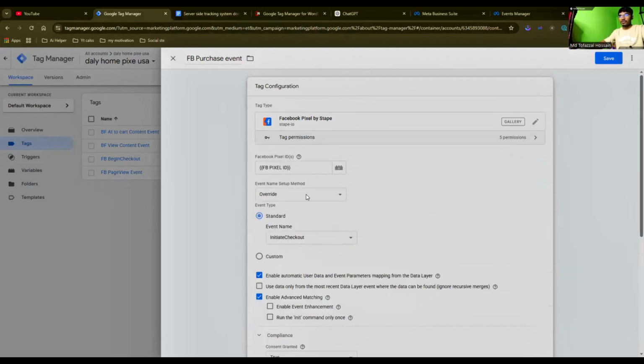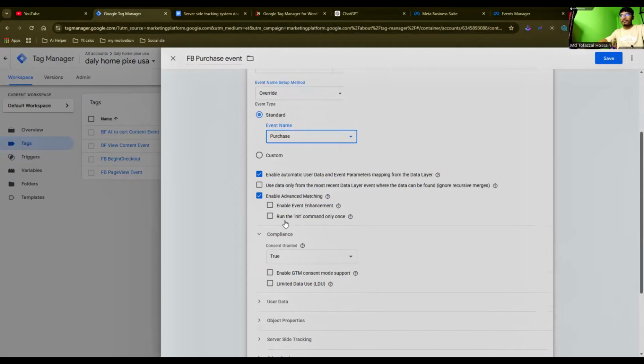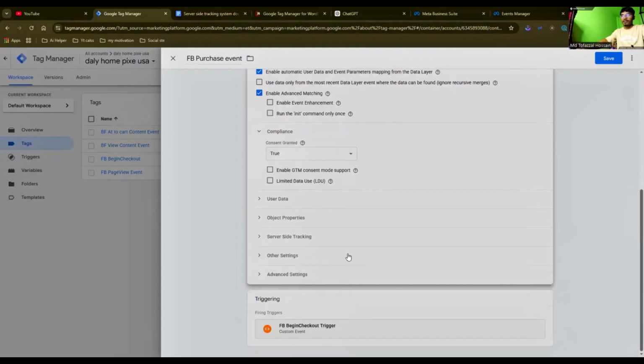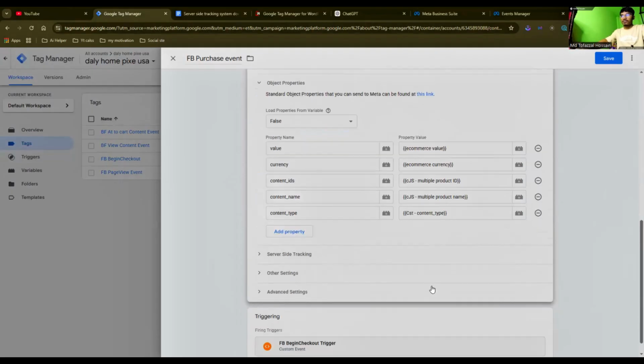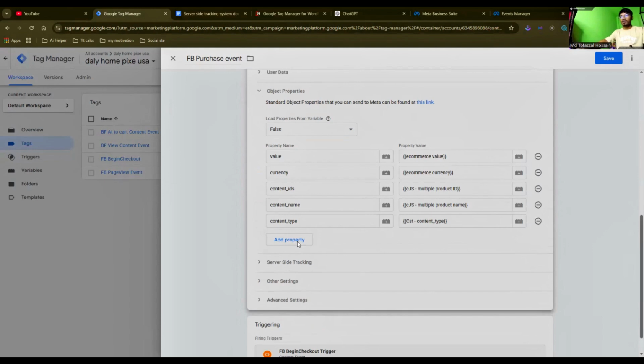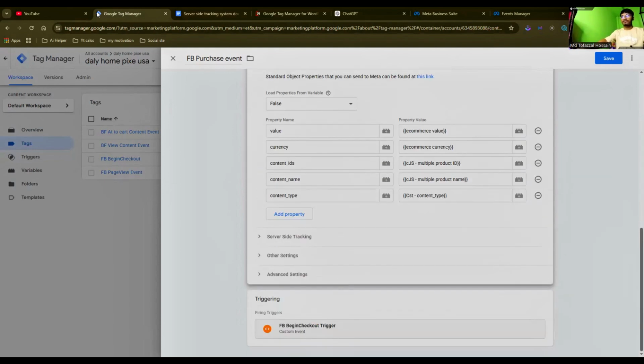We need to change this event name because this is not a begin checkout, it's a purchase. So choose the purchase. This is the purchase, and we need to change some properties. Okay. We need some extra properties, so that's why I have not created this one.